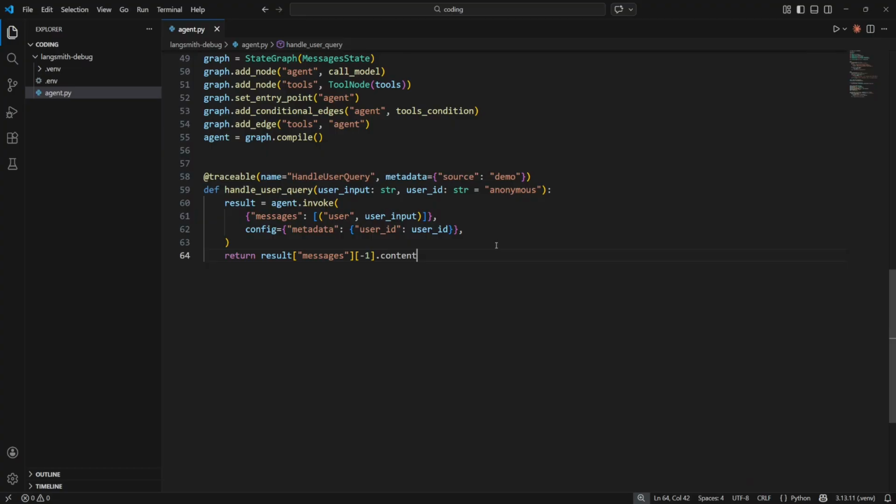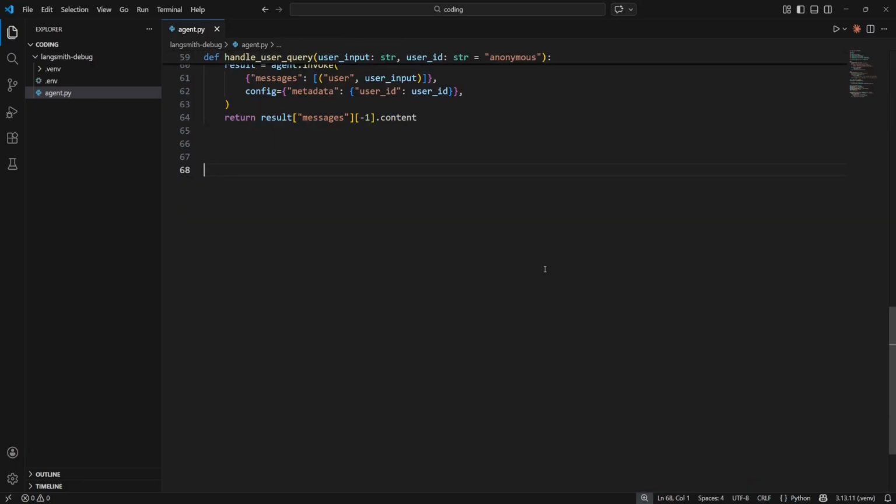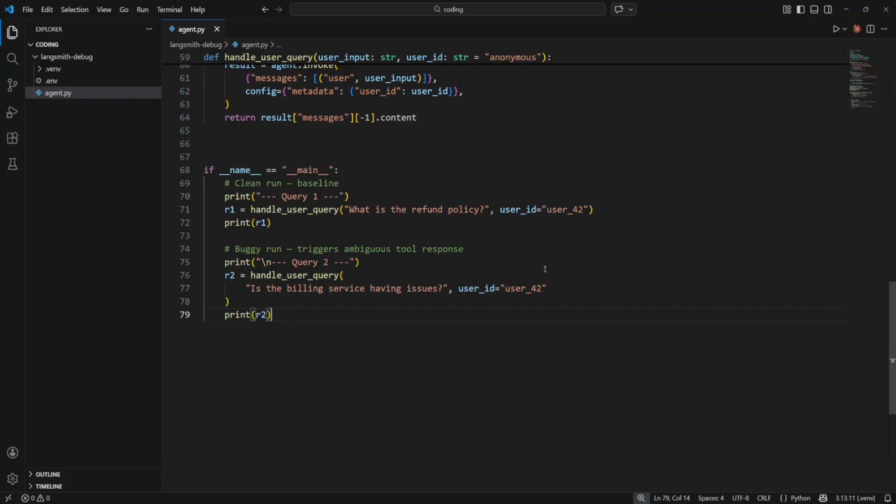This is a pattern I would recommend for any production agent. Always add metadata for the user ID, session, and request source so you can find specific traces when a user reports an issue. Now let's run two queries to generate traces. The first one asks about refund policies, which should work correctly.